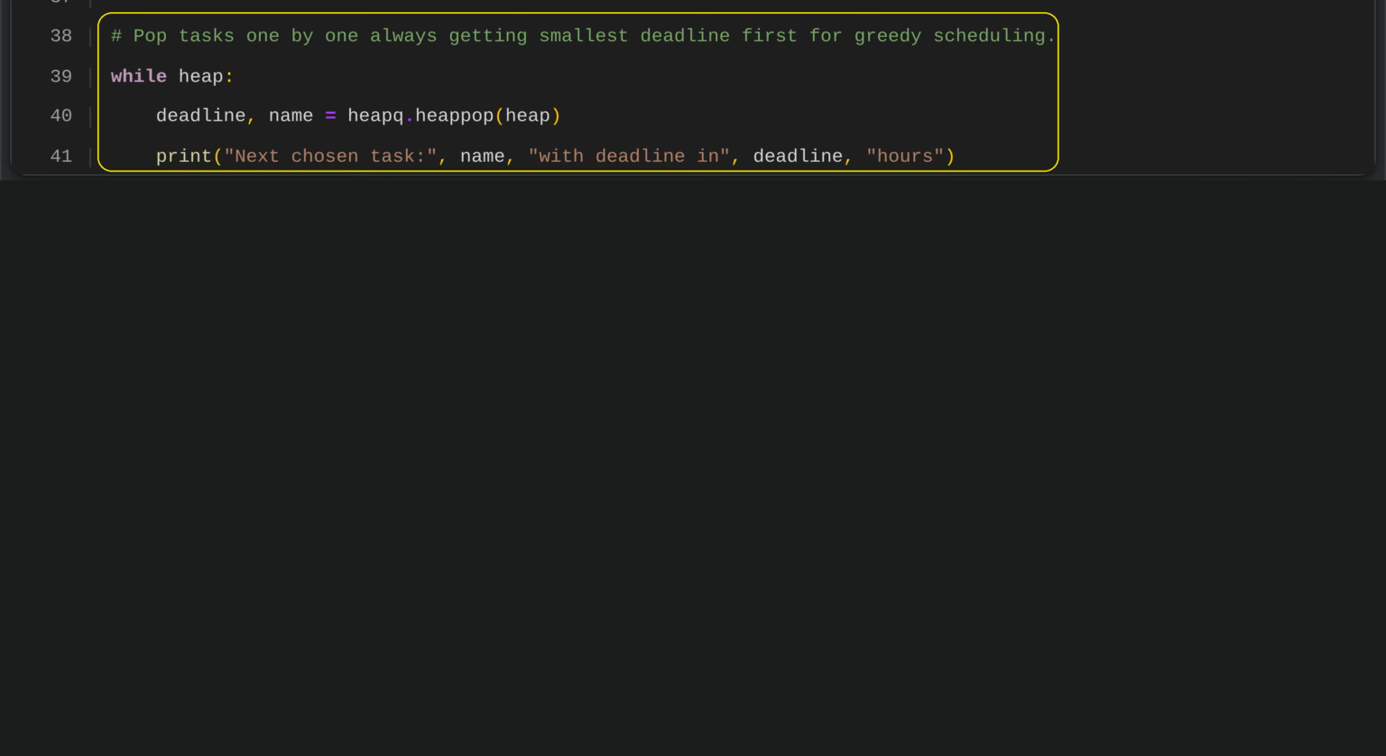We use a loop that runs as long as there are tasks in the heap, so every task is eventually processed according to its urgency. In each iteration, we remove the task with the earliest deadline using the heap's pop operation, which is efficient because the heap always keeps the smallest deadline at the front. After selecting a task, we print which task was chosen and its deadline. This confirms that tasks are handled in the correct order, with the most urgent ones processed first.